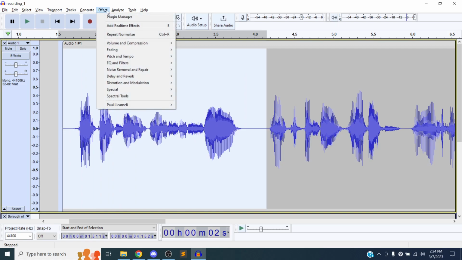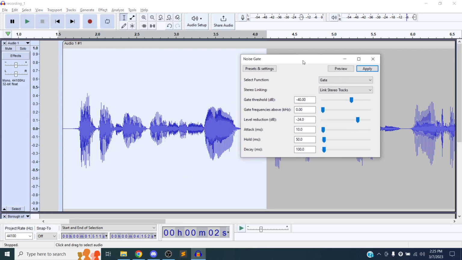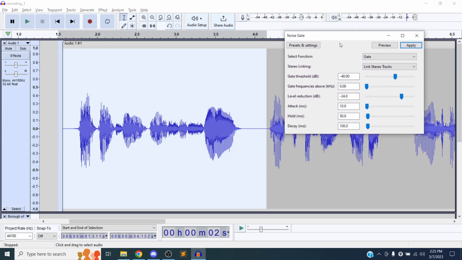So if I go to Effect and go to Volume and Compression, that's not in here. Let's go to, here it is, under Noise Removal and Repair. If I go to Noise Gate, essentially what this does is it sets a threshold for loudness, and it cuts all the audio that's not at that threshold. So you can see the threshold is -40. That's usually a good place to start.